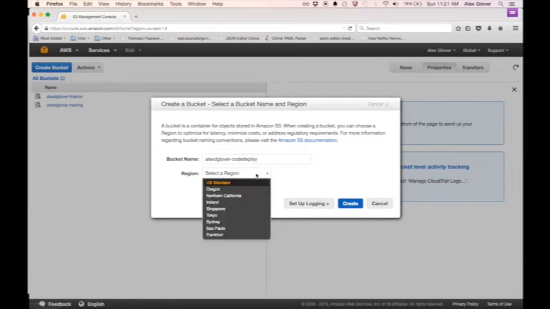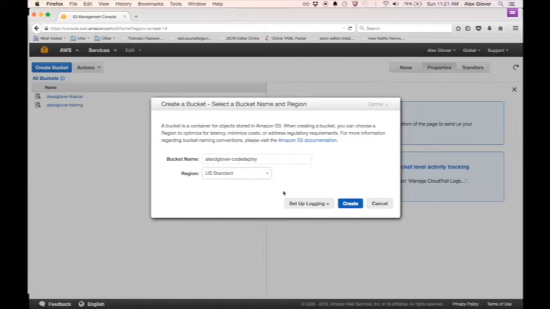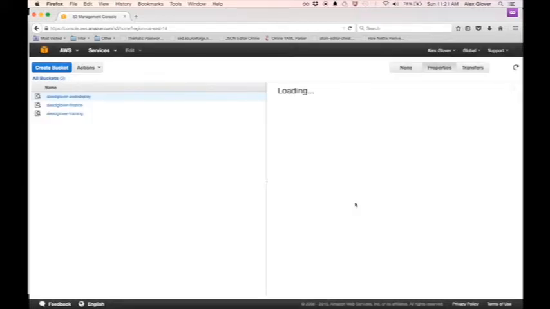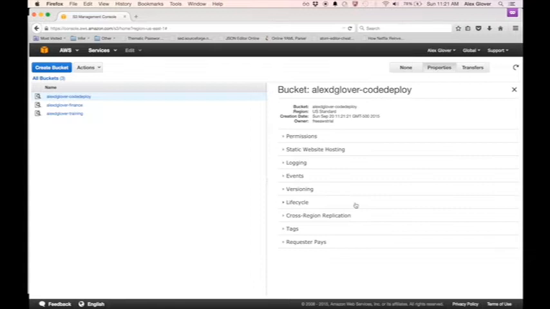For region, go ahead and use whatever region is your typical region for this account and hit create. That's it. For code deploy, we don't have to worry about any of the more advanced features of S3. A default bucket with the default permissions will be good enough for our purposes.